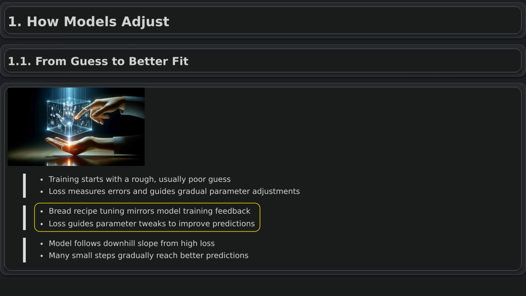Tuning a bread recipe is similar to training a model. Your first loaf might turn out dense and too salty, like a model with high loss. You taste the bread, adjust ingredients such as water and salt, and bake again. In the same way, a model adjusts its internal parameters based on loss feedback to improve its predictions. Each change is meant to reduce loss, just as each recipe tweak aims to improve the bread's texture and flavor.